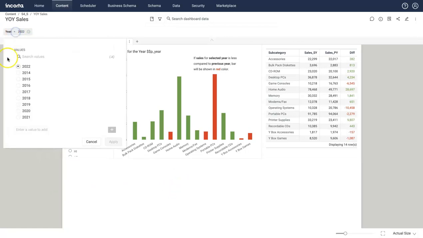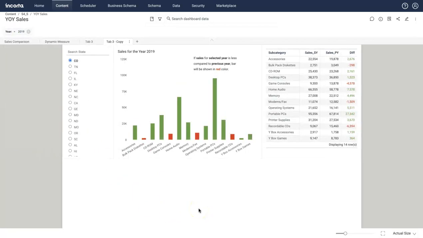I can change the year as well, and this chart is going to show me sales for the selected year compared to the previous year, and show me the color of the column as red or green depending on if it is less or more. Now let's see how you can design something like this in Encarta.